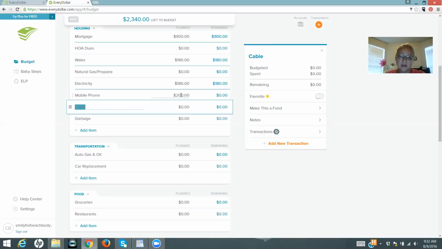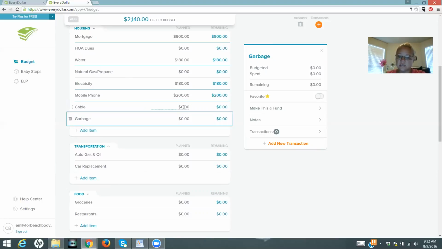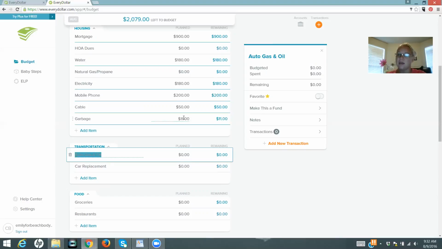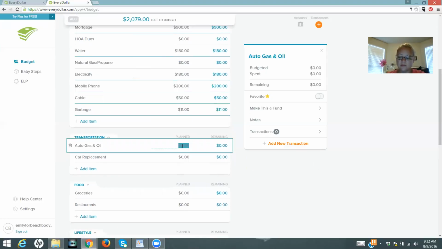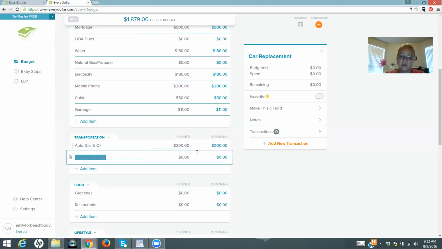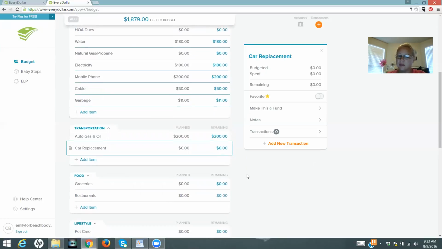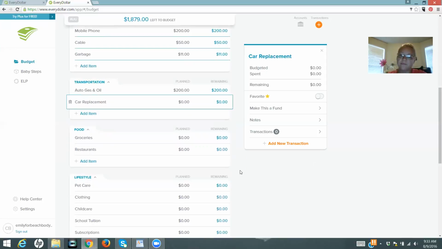And this is just random numbers I'm putting in, but this is pretty much what we pay for. Stuff like the garbage, I know that we pay every 3 months, but I still like to put it in every month. That way I have that little wiggle room. Auto, gas, and oil, it's $200. Plan for any expenses that are going to come up.